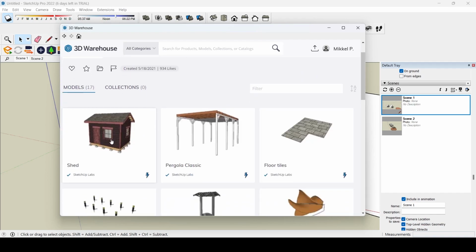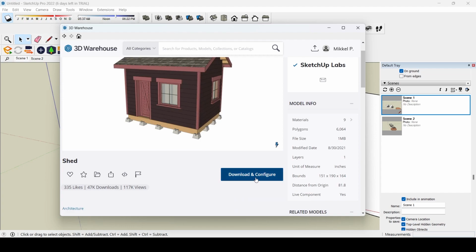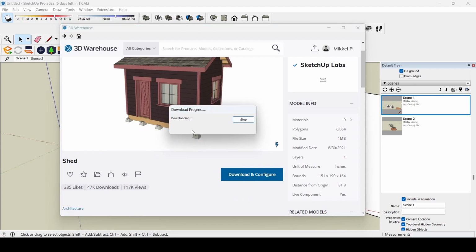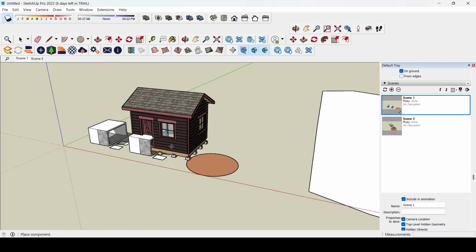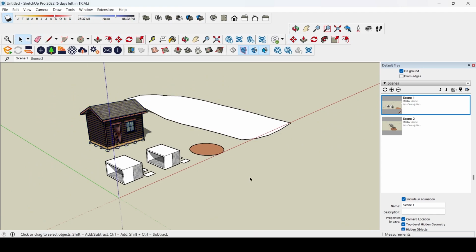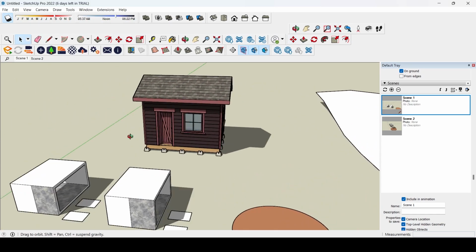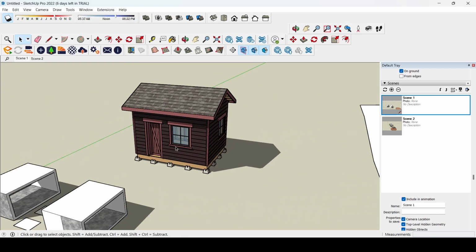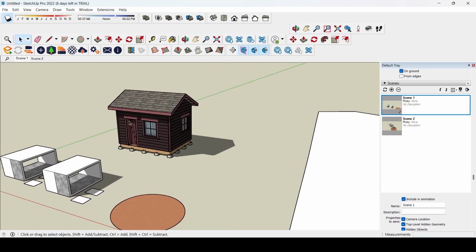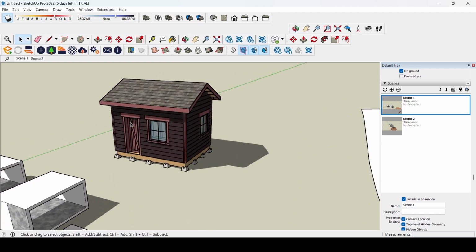You can go to download and configure, and load this directly into a SketchUp model. Yes. Then it's gonna download. Gonna get back into SketchUp, and then I can just place it like this. So that's the 3D Warehouse, which I also quite enjoy using. But again, some of the models in the warehouse are quite complex, so be aware of that when you're modeling. It can become quite complex.